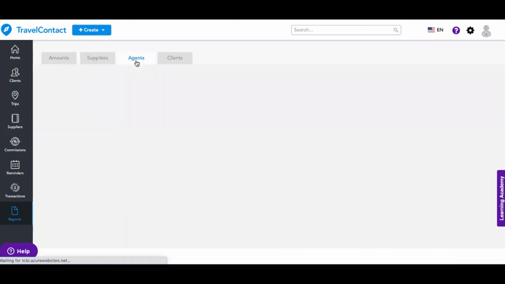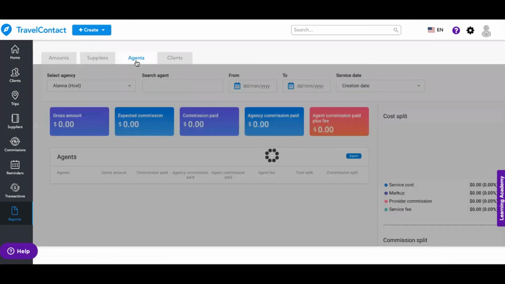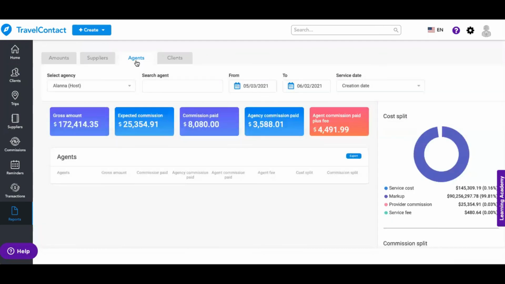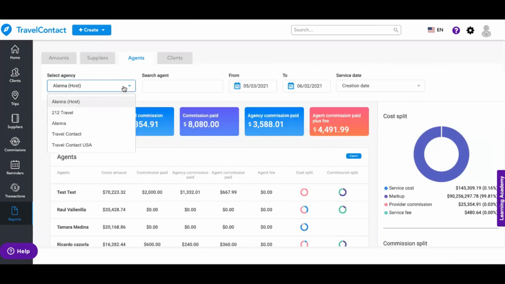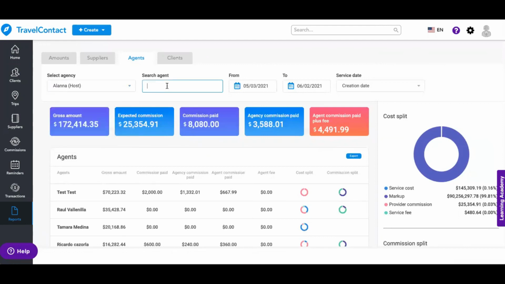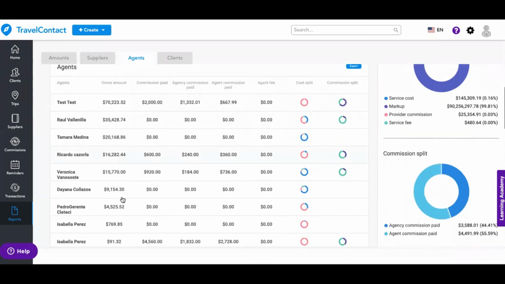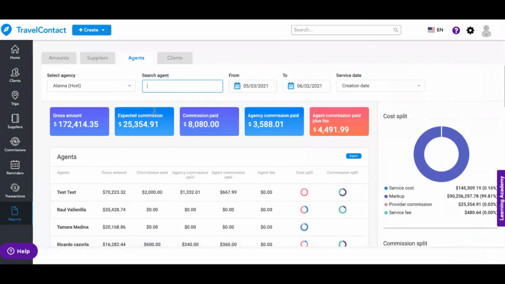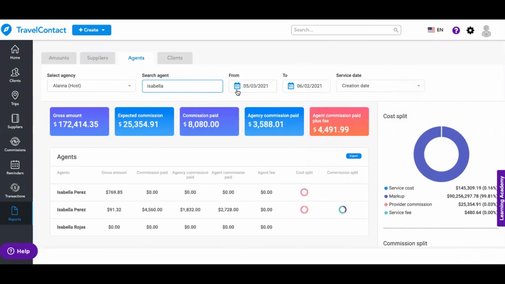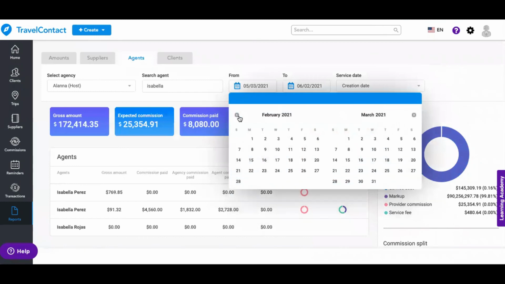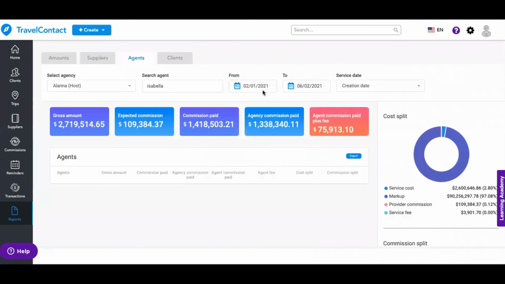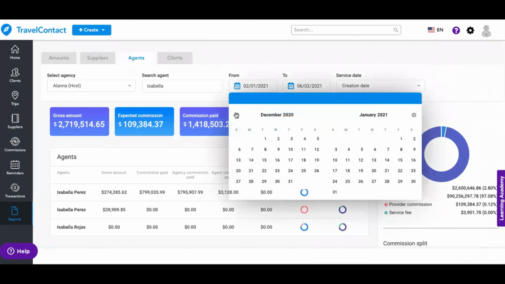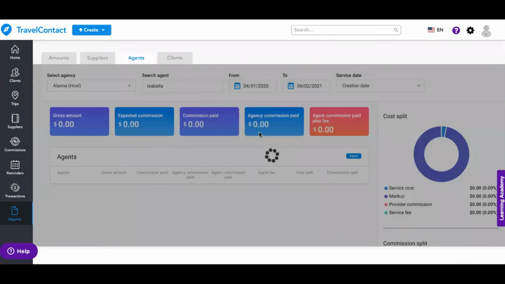In TravelContact, under agents, you can run very specific reports for all of your advisors. So you can filter by the different agents. You can search by this. All your advisors are going to be here. But if you have a very big agency and you want to quickly search, you can, for example, search for an advisor and manage the time frame you want to search by. I don't have anything in that time frame, but let me just go a little bit back. Okay.